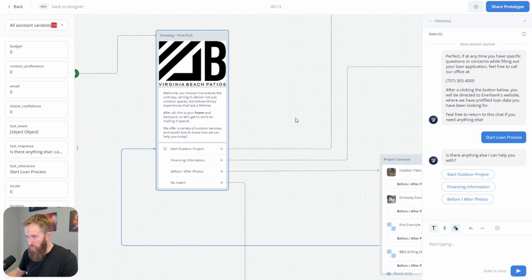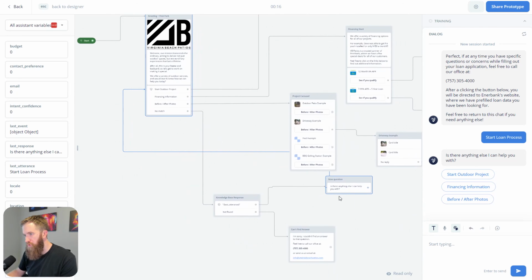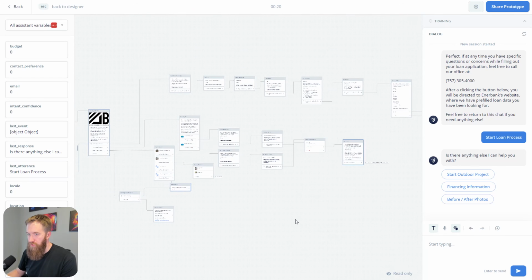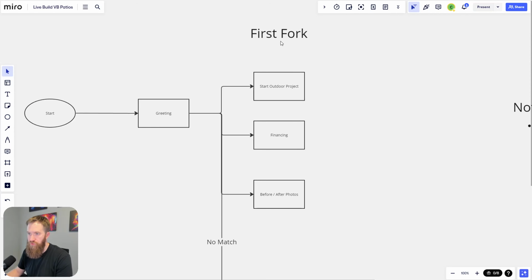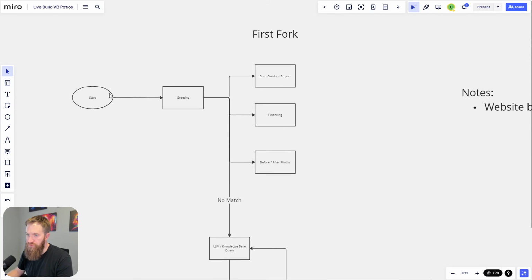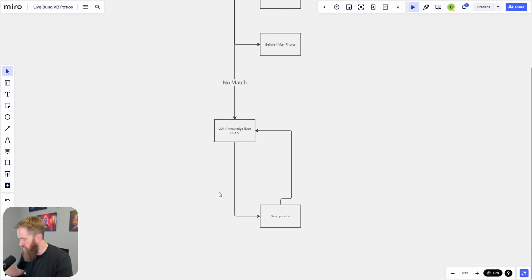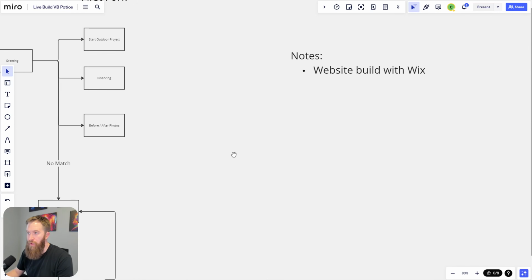Okay, so if we zoom out here, all right, this is our AI Assistant MVP 1.0 that has a start, a greeting, our first fork, which allows people to take a few different paths, and also allows continued querying of a knowledge base to answer questions about this.